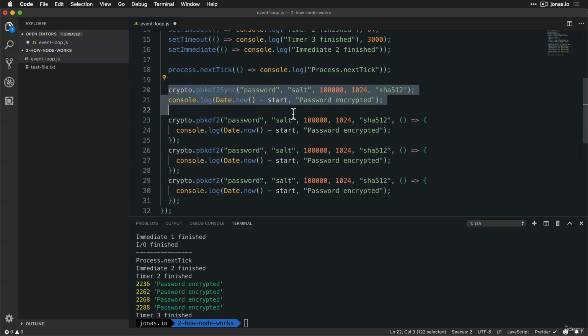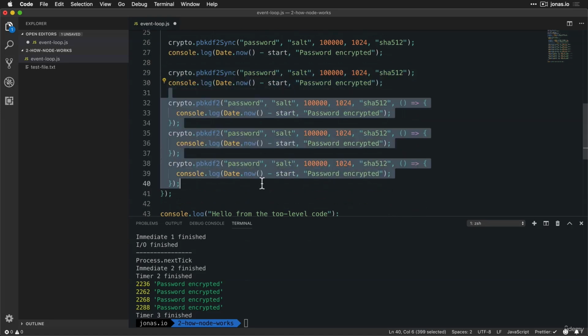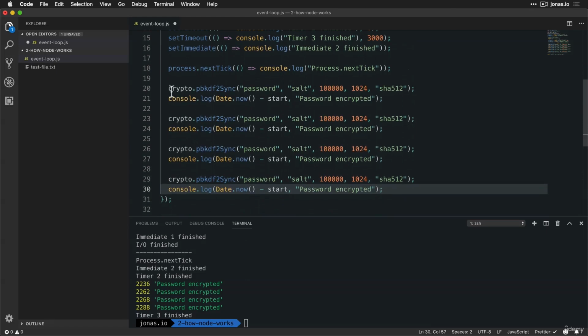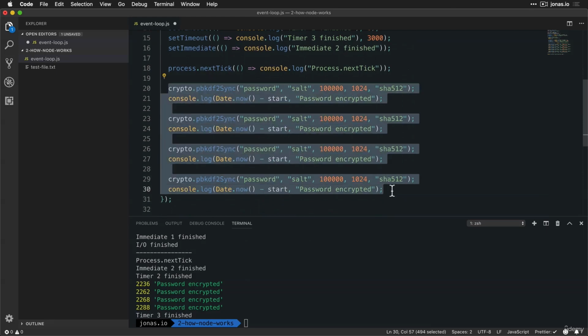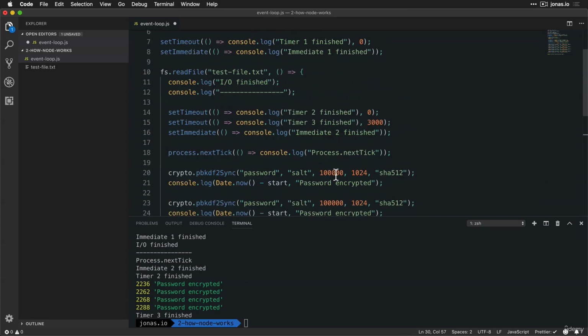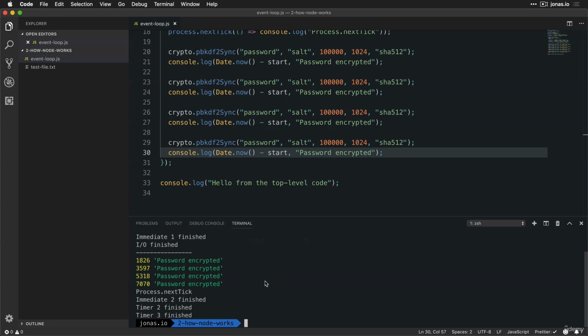So let's now duplicate this here. Oh, that was too much. Get rid of this one here. And so now these 4 password encryptions will no longer run in the event loop. And so they will no longer be offloaded to the thread pool. Okay? And so now, even if we have the thread pool size of 4, let's see what happens. So you see, they happen completely in a synchronous way. So one after the other.